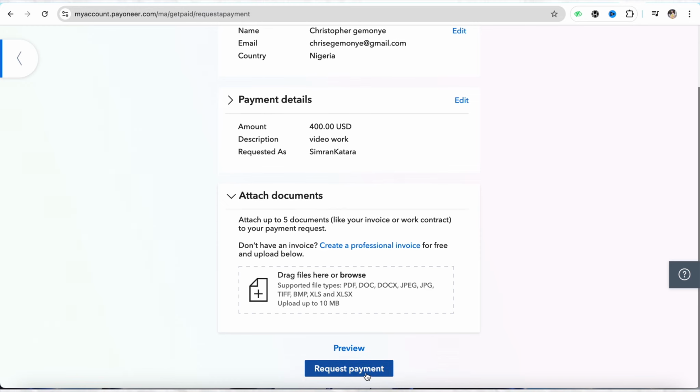And as soon as you click on request payment, a link will be generated. Just simply copy that particular link and send it to the person you are receiving the payment from, and that person will make the payment for you, and you will receive your payment quite easily. So this is basically how you will be able to send payment request on Payoneer.